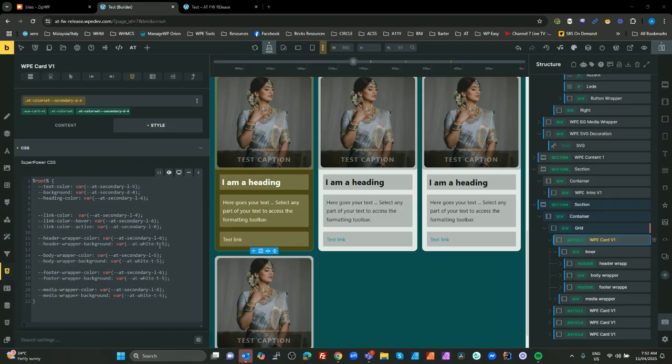So the header wrapper background, I've just done all these. If it is a dark version, I'm just setting it to a transparent white. So that's why it's got that transparent white there. If it is a light version, we set it to a transparent black to sit on top of it. And that's all I've done with these. But you can edit these.